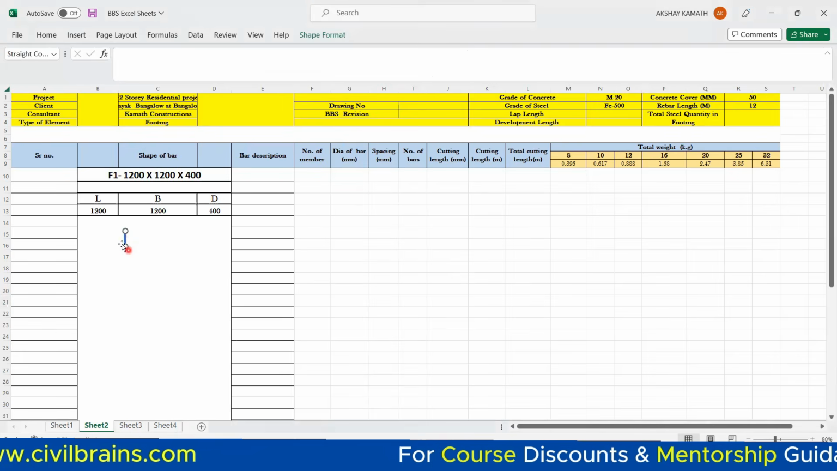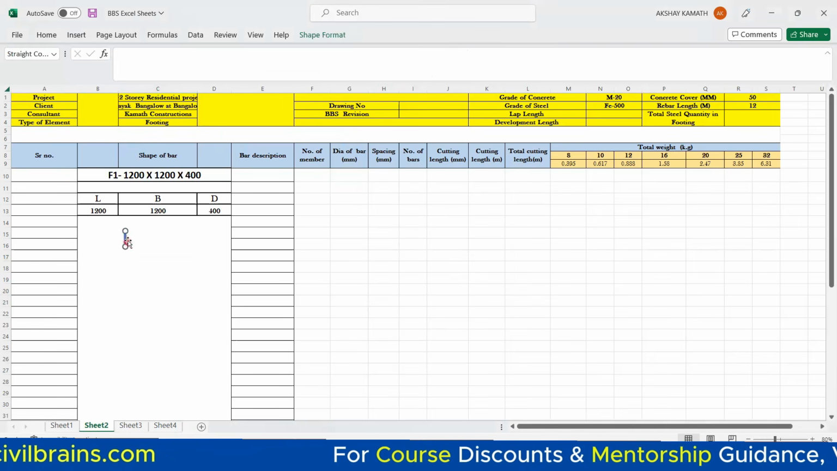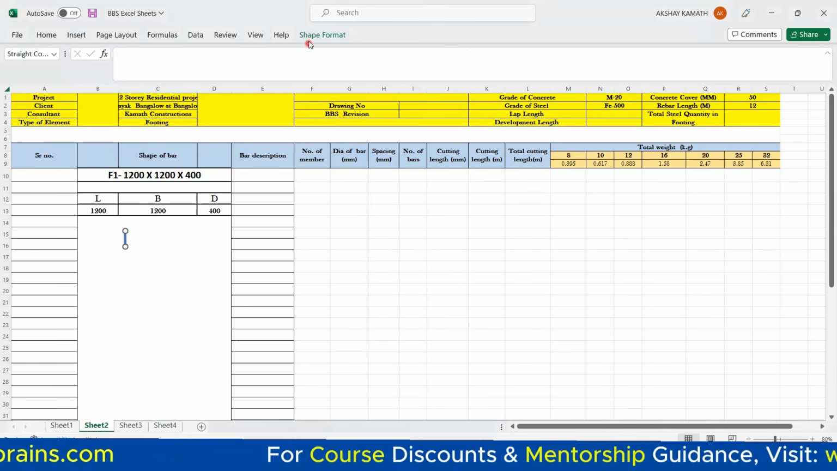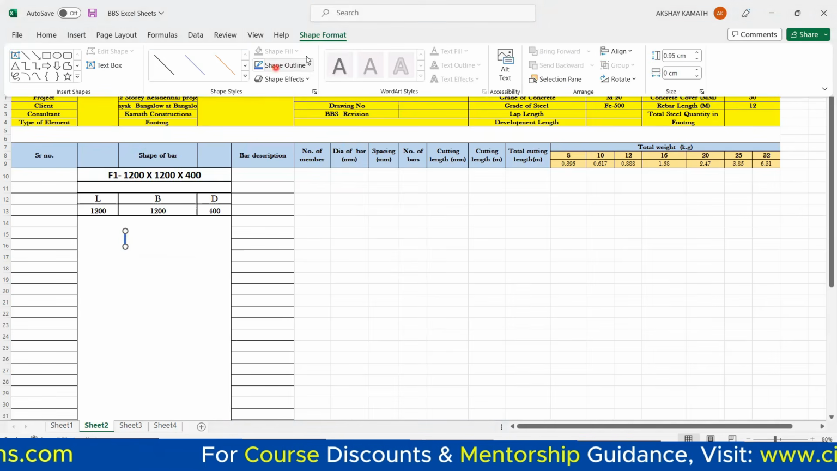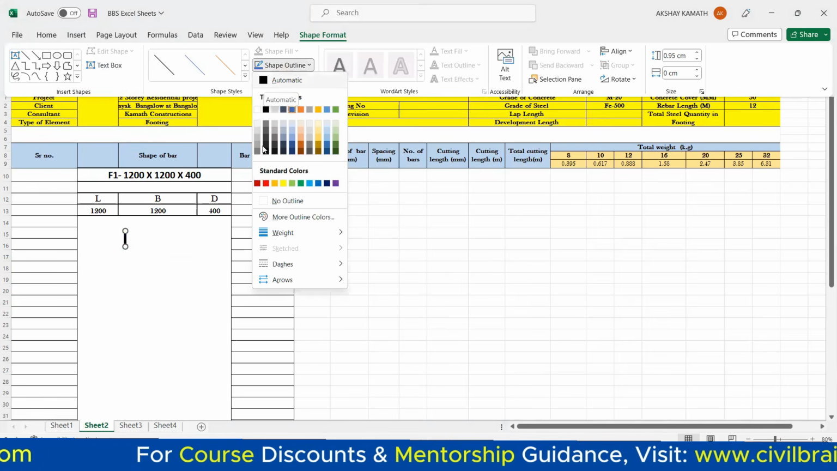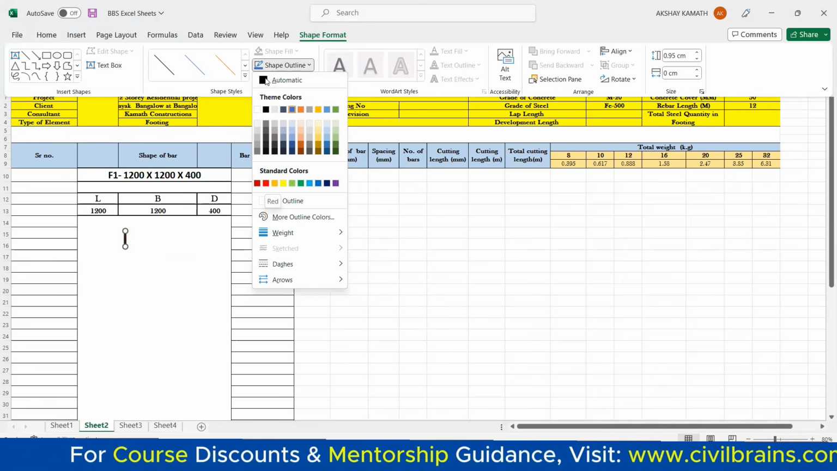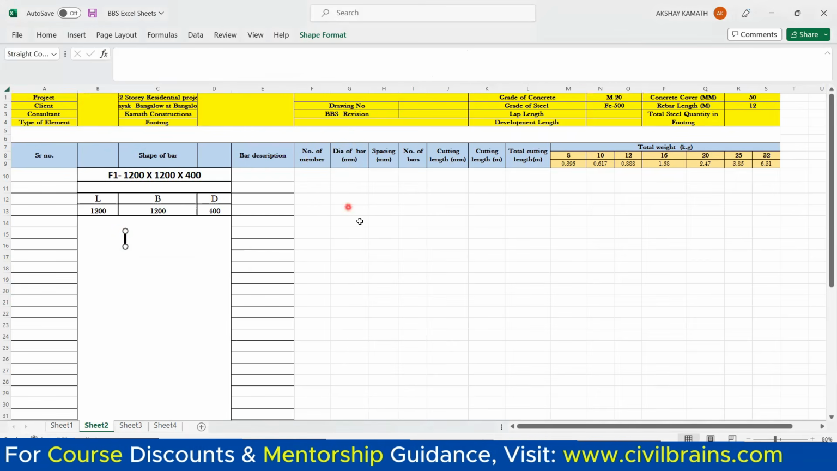Now this color also, if you want, you can change. I've kept it blue here. If you want to change it to black, click on that, come to the shape format, and here shape outline, and now you select black. If you want red, keep red. I'll keep black, and it's okay. So black, I've kept it.